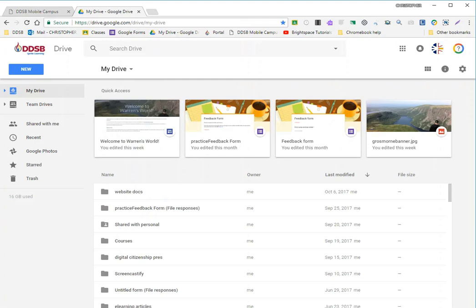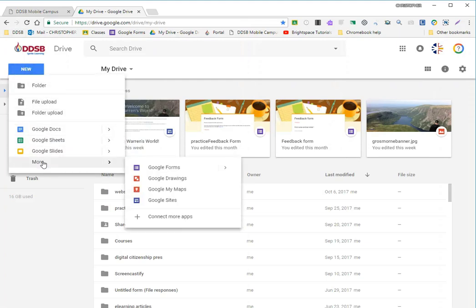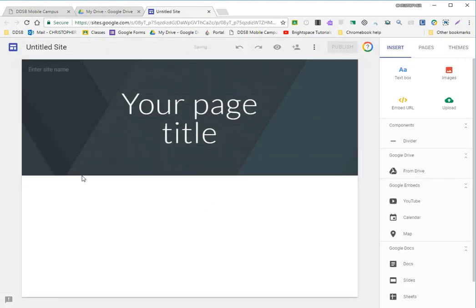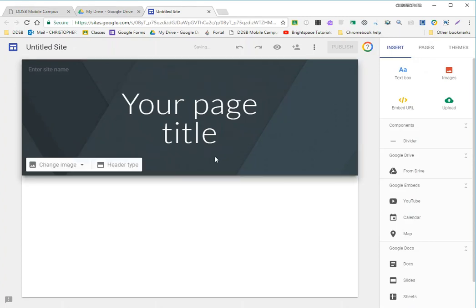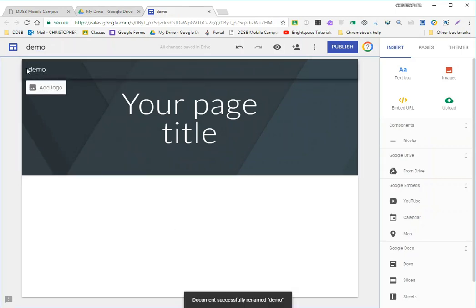So, you want to click on New, go down to More, and you'll see Google Sites listed right there. I'm going to click that. And it generates a web page for you right off the bat. This is just a basic template. It's going to be untitled. I'm just going to call this demo. That's what I'm doing, and it'll put a title up right here.